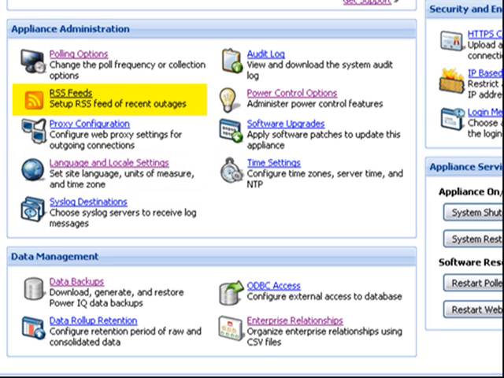Establish RSS feeds to automatically send out RSS broadcasts when an outage occurs. Manage your data by creating or restoring backup files, in addition to configuring how long Power IQ keeps past data measurements after they are summarized. Easily configure and manage the objects and relationships in your enterprise model.